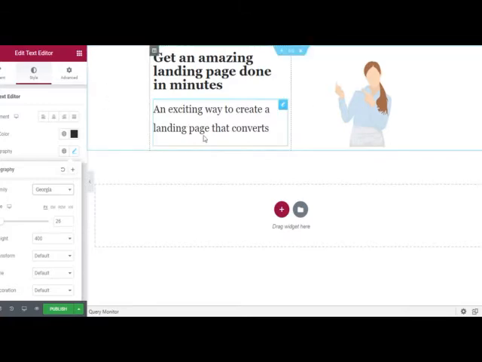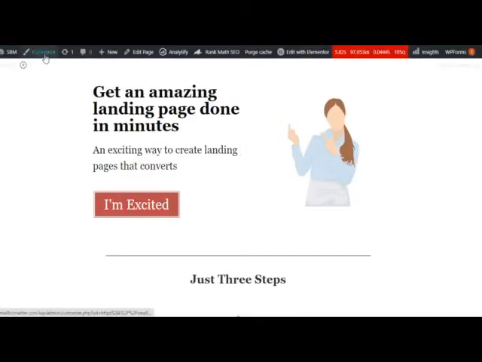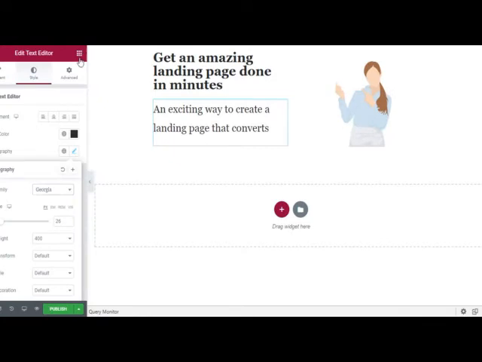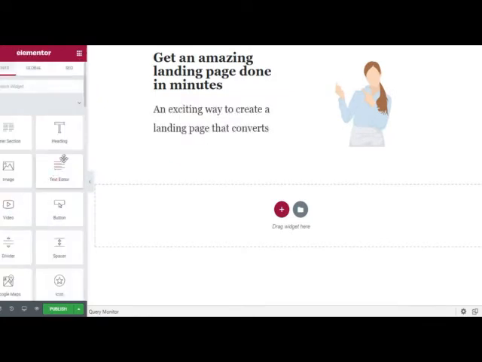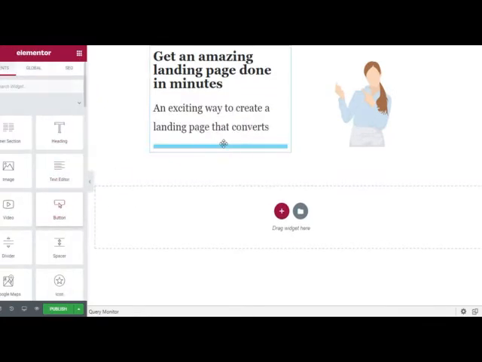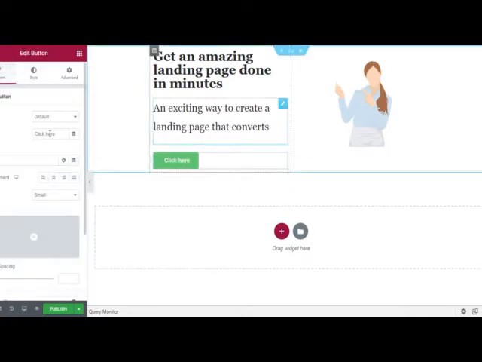Okay, we are done with this. Let's add a button. I'm excited. Click on this box. Going to look for the button. Drag it below it.